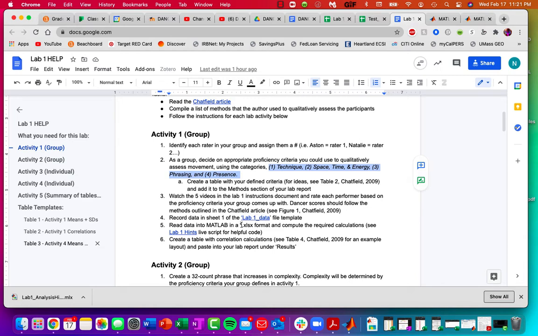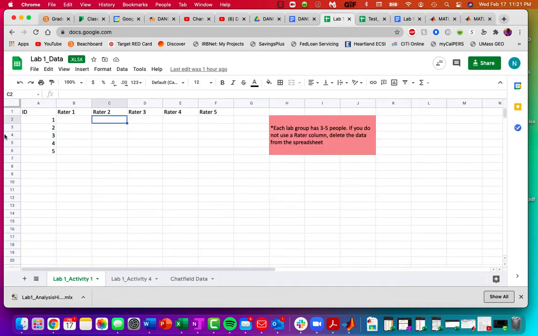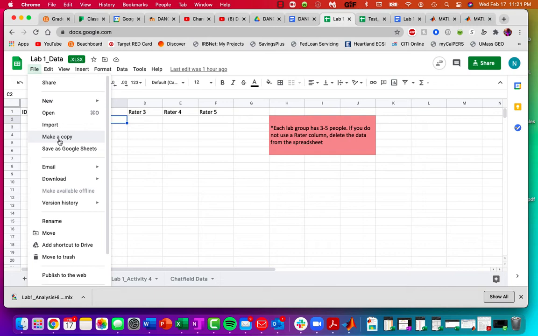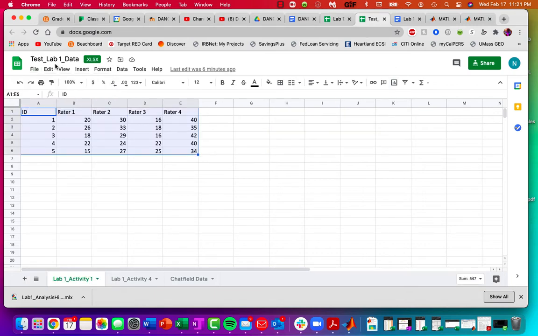So I have a mock data sheet called Lab Data 1. And basically what you can do is you can make a copy of this. I made a copy and called it Test Lab 1 Data. You can call it whatever you want. And then I went ahead and just made up some scores for 4 different raters.